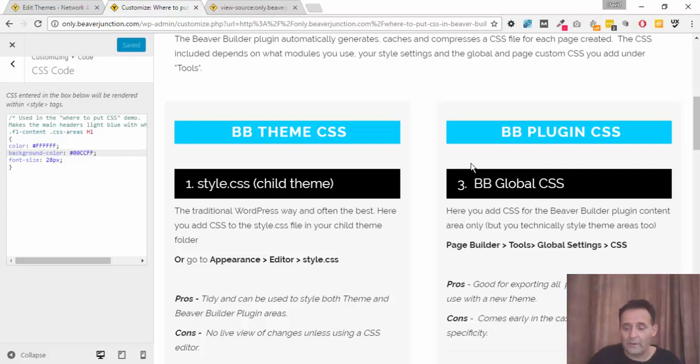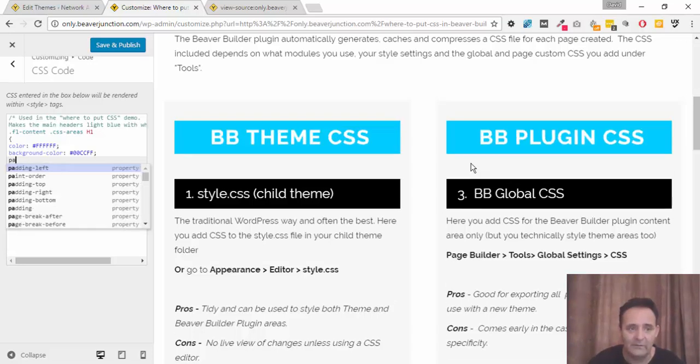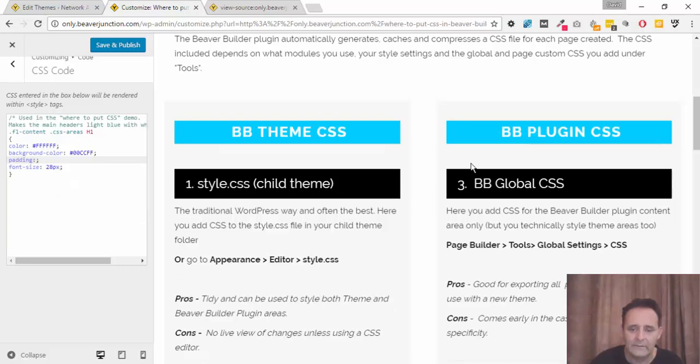Now, let me just show you what's quite cool about the customizer. If we're adding in our custom CSS, you can see it's already giving me hints. I'm just putting some padding in, and let me put 20 pixels in there.